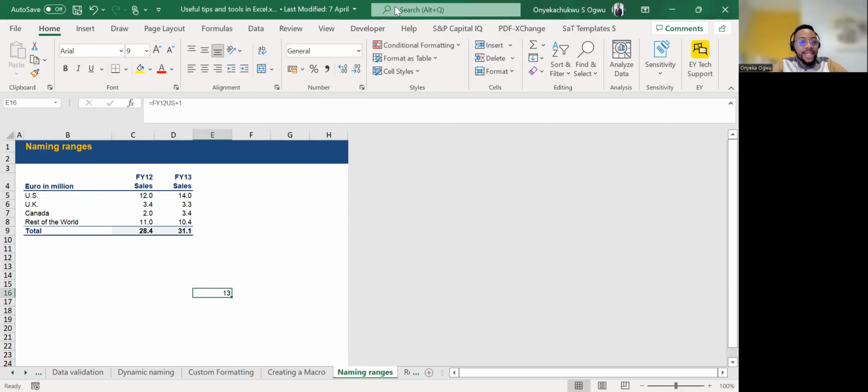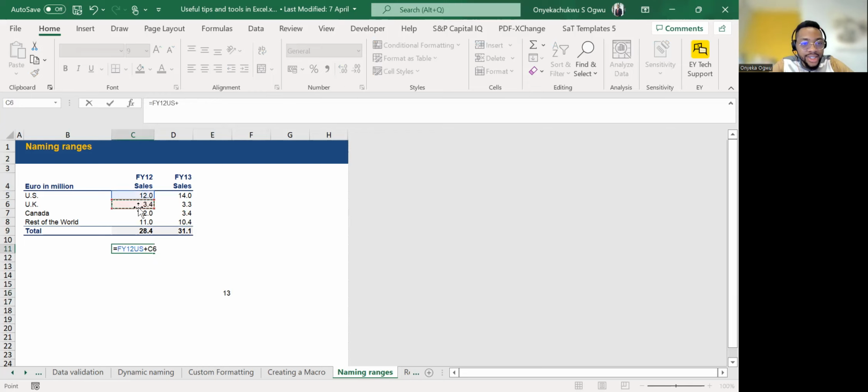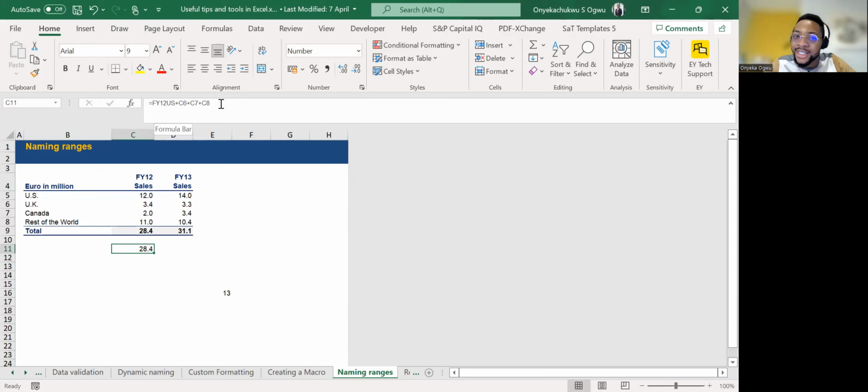For example, if I come here and do equals to this plus this, that means I'm adding those cells. As I was saying, F12 US plus C6 plus C7 plus C8, it's seen as F12 US. Do you understand? So the same way you can name a cell is the same way you can name a range or a series of cells. For example, I've already done this before today. If I highlight all the FY12 cells, what I called it was sales F12.